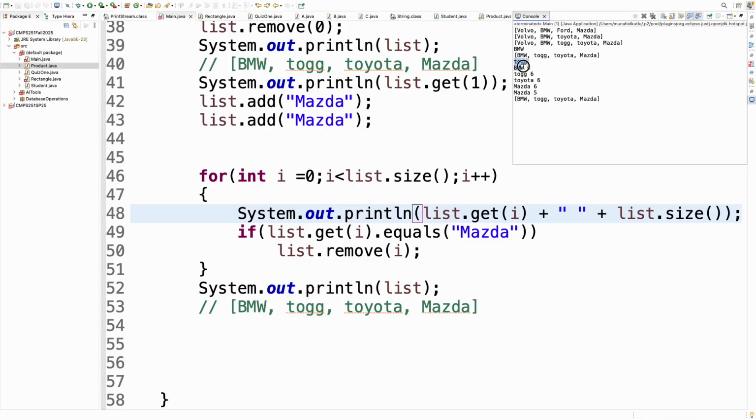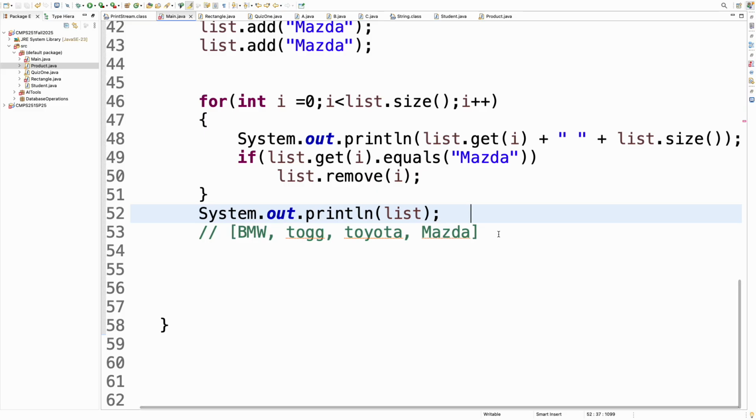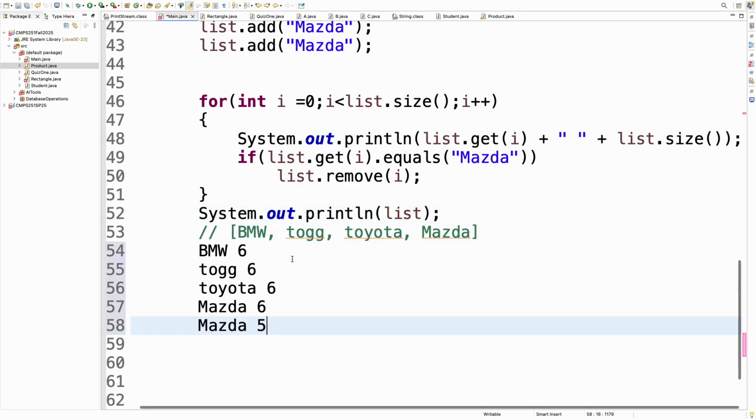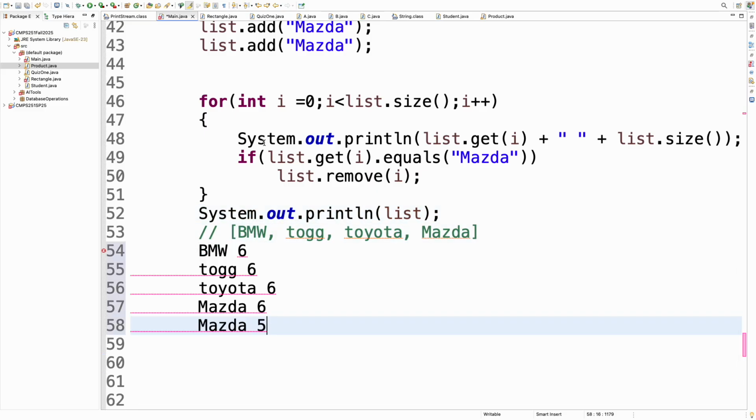Okay, here's our code. Not this one. That one is coming from the other code. I'll just put it here again so we can easily read it. So this is the output of this part. We started from BMW and it didn't change. Then the next one didn't change. Toyota, and then Mazda, and then Mazda 5. So what is happening here?